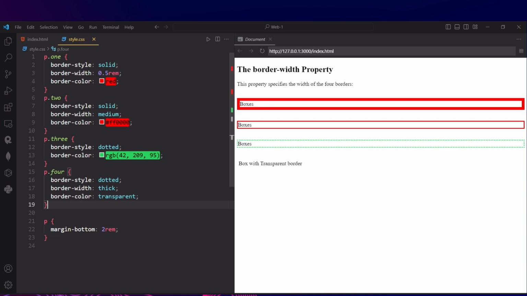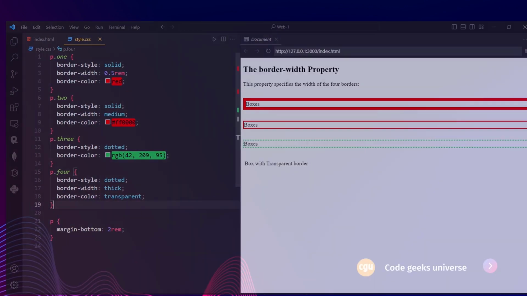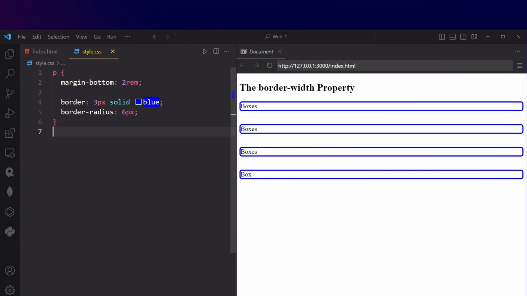And if you want the border to be transparent or have no color at all, you can simply use the keyword transparent. And if the color property is not explicitly set, it will inherit the color of the element it belongs to. And now the last one is the border property, which is the shorthand property.